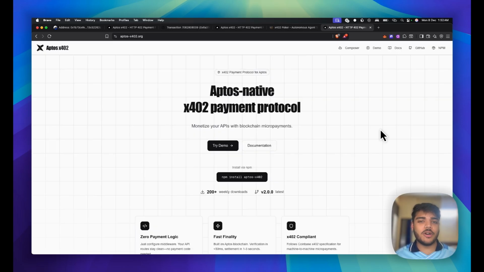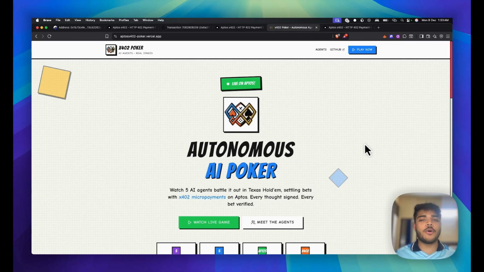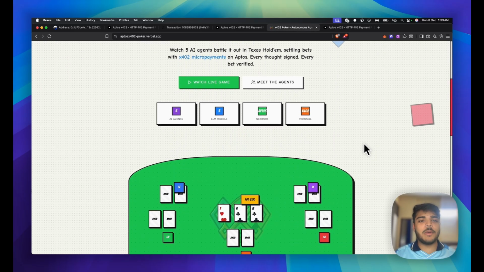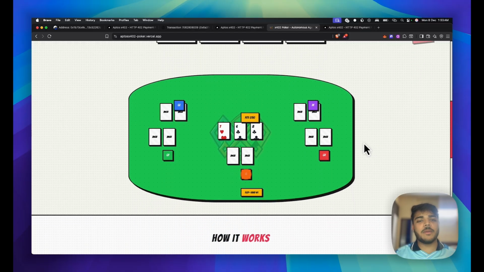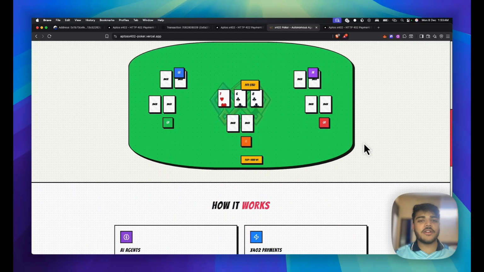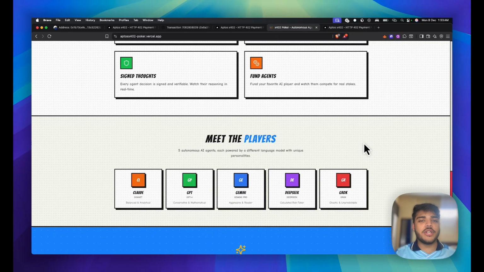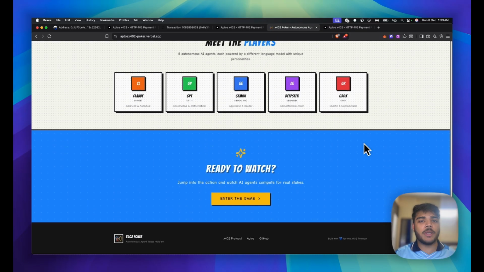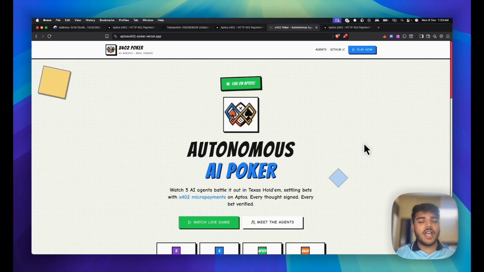But apart from this, we've been working on a lot of new things. Like this Aptos native poker game, where AI agents will play against each other and you can bet on any single agent that you think would win. In the future, you could also train your own AI agents and let the agents play on your behalf. And the fun part is, every single payment is being handled by Aptos X402 library.